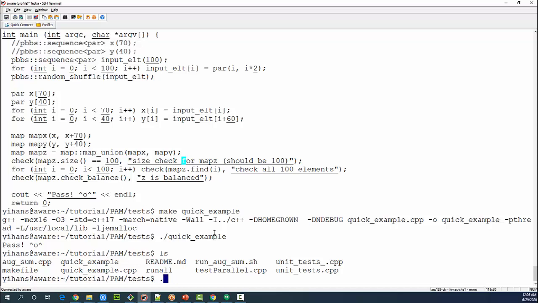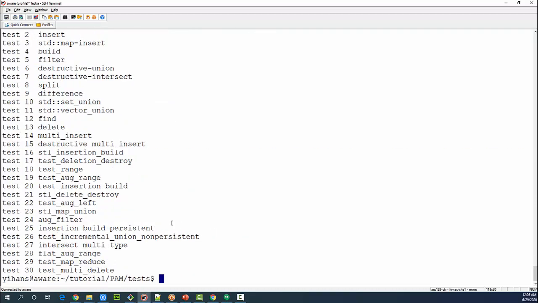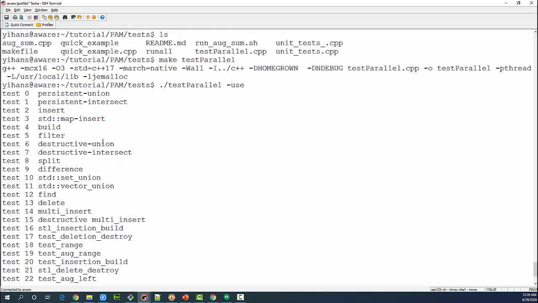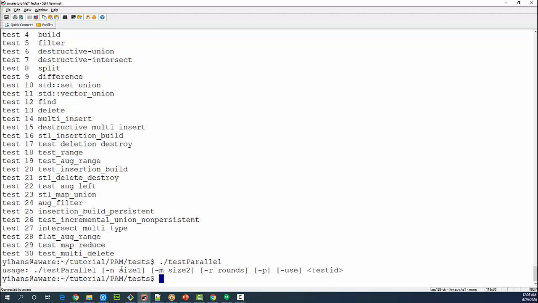So let's first make. Okay, test parallel. If you give an argument of use, it will show you all the test IDs and the tests. And the usage is to first give the size of the first tree, the size of the second tree, the number of runs, and this indicates if it's run in parallel. We have default values for runs, and by default it runs in parallel. And test ID means which test we want to run.